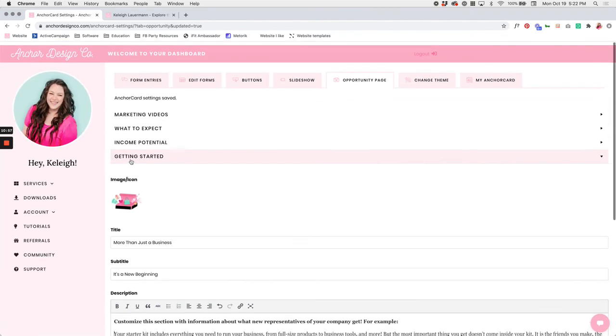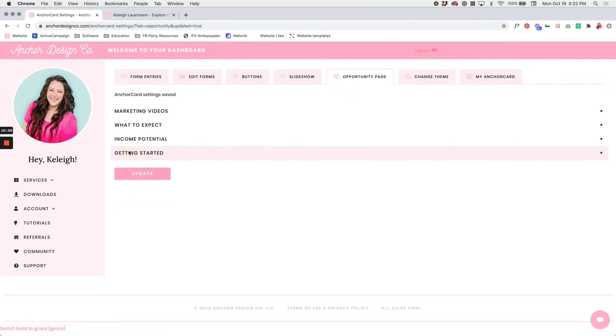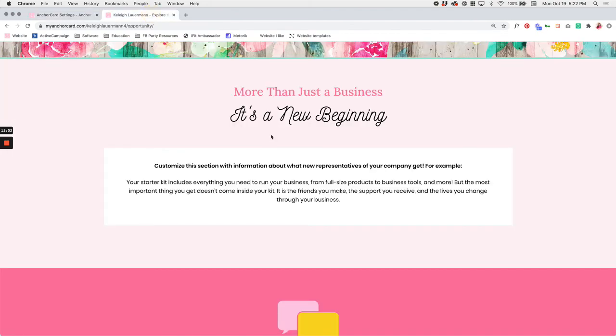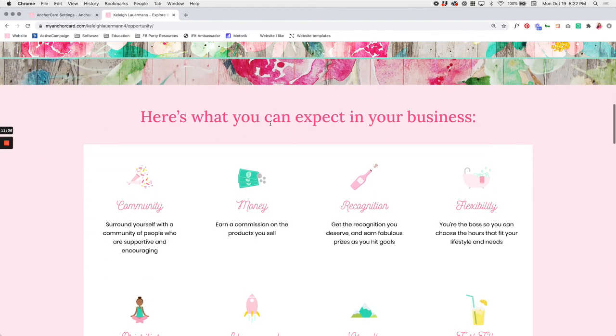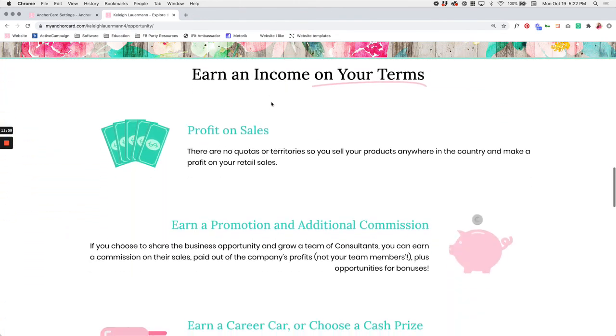And that's it. These are the four sections of your AnchorCard opportunity page that you can customize to make this a perfect fit for your unique direct sales business. Happy team building!